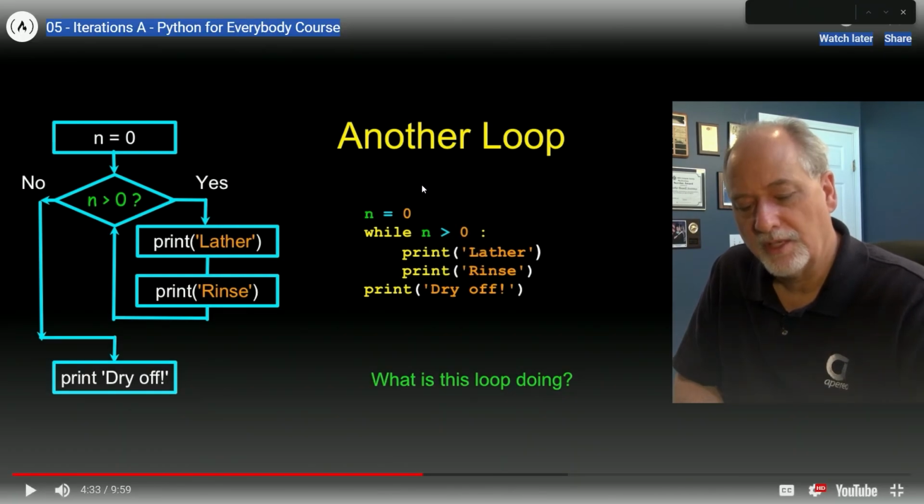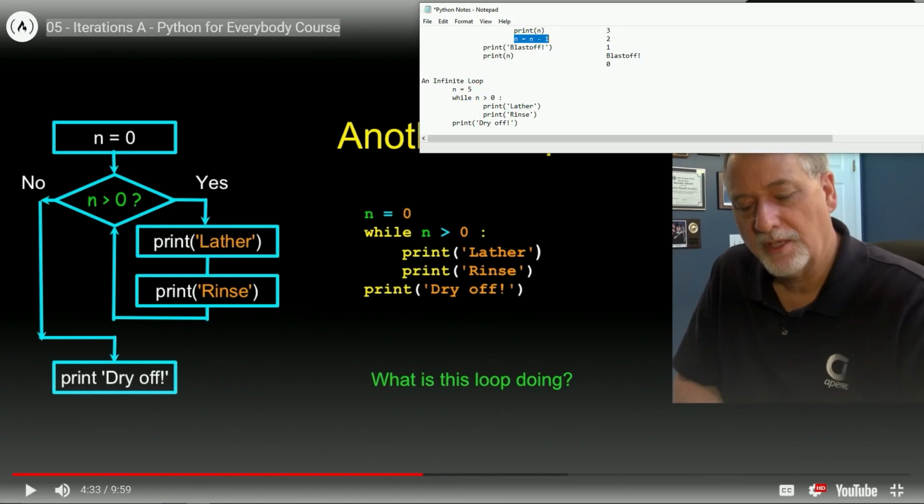All right, let's write this down. While n is greater than 0, dry off. So this wouldn't run at all. Let's write it down just to get some practice writing down loops. That's why we do this, to get a little extra practice, a little extra experience.